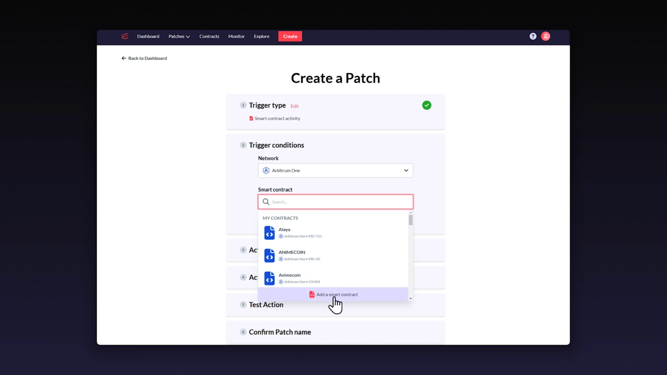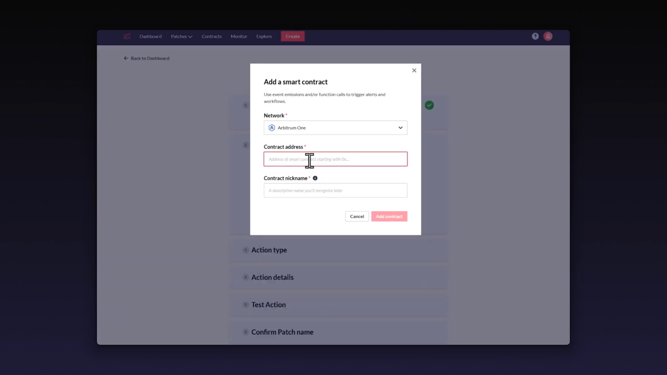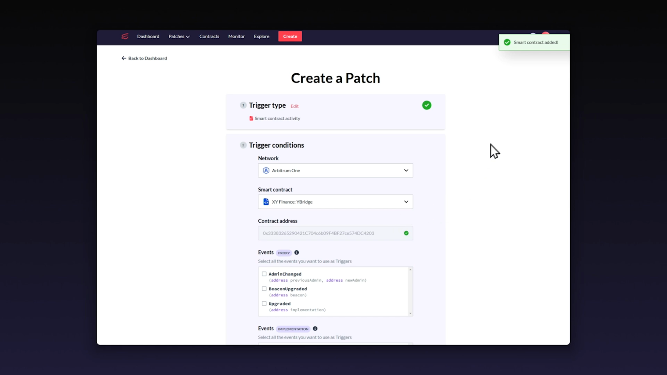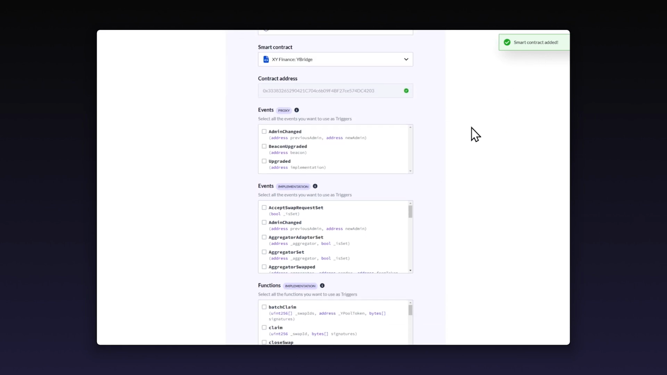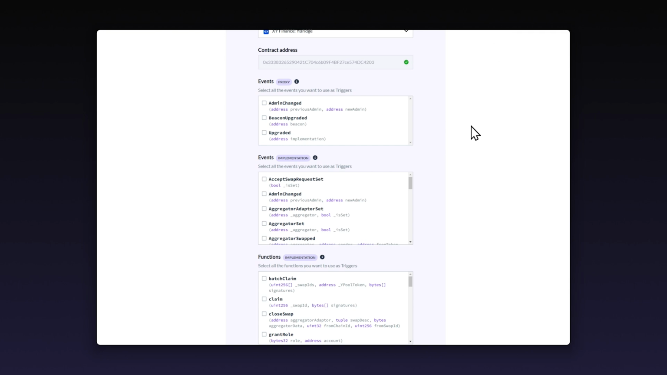So we can go ahead and click on Add a Smart Contract. This is where you can paste in the contract address and then give it a name. So XY Finance Y-Bridge. And then you can click on Add Contract. Dispatch should be able to add that in for you and pull in all of the information. Okay, great. So now Dispatch knows which contract to watch for, right?